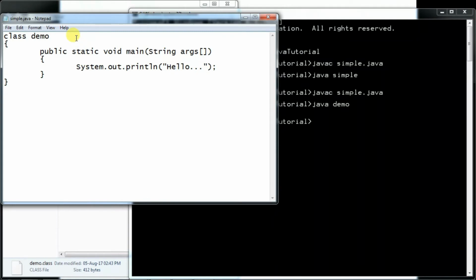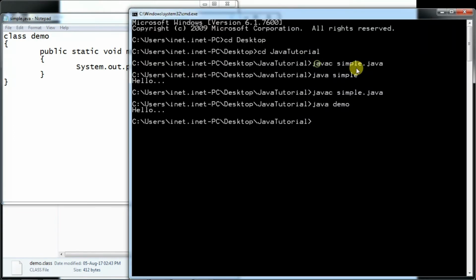So we can say that it is not compulsory for the name of class and name of file to be the same. You can change it, but we have to take care of how we are going to compile and how we are going to execute the file. By pressing javac space name of file to compile the file, and to run the file java space name of that class.